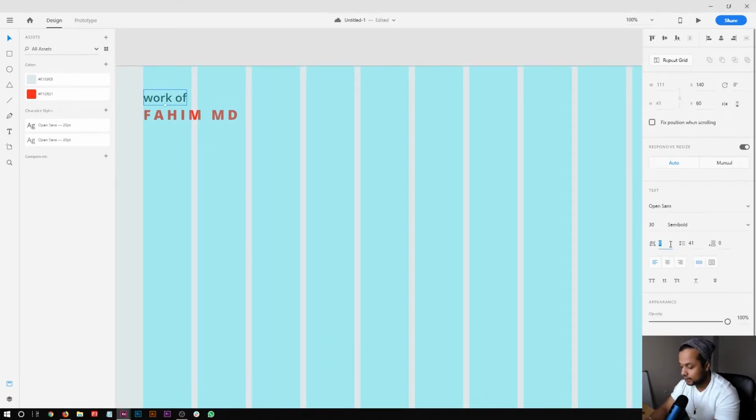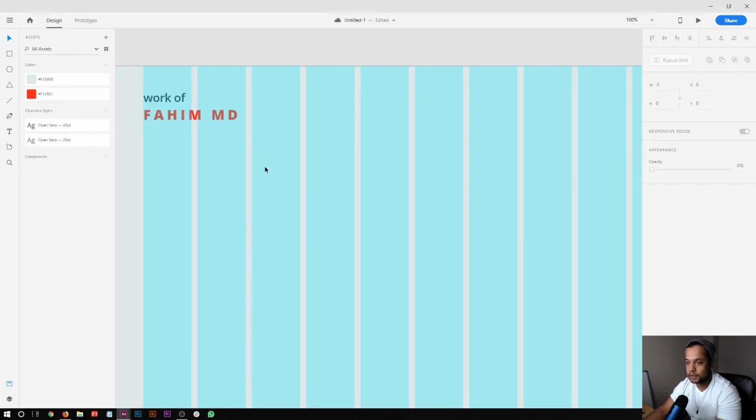And let's make this guy as small as possible. There we go. Yeah, 20 is fine. Okay, I might play around with this later, but like I said, I'm not a brand designer, so it's not the end of the world for me, so I'm just gonna keep it as is.